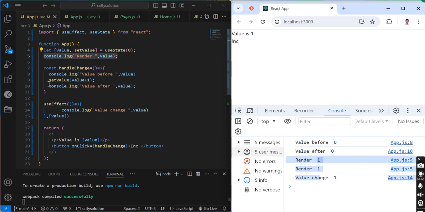Now this useEffect will be checked. Is the previous value equal to the new value? No, it's not. This value has been changed, so it will call this function. So this is how rendering works in React.